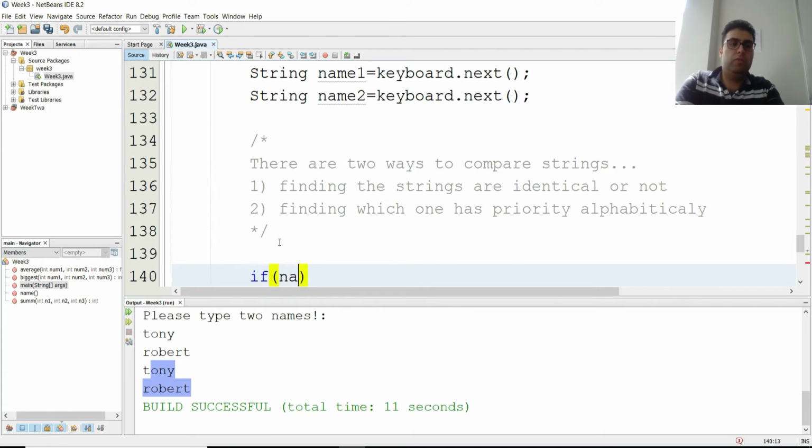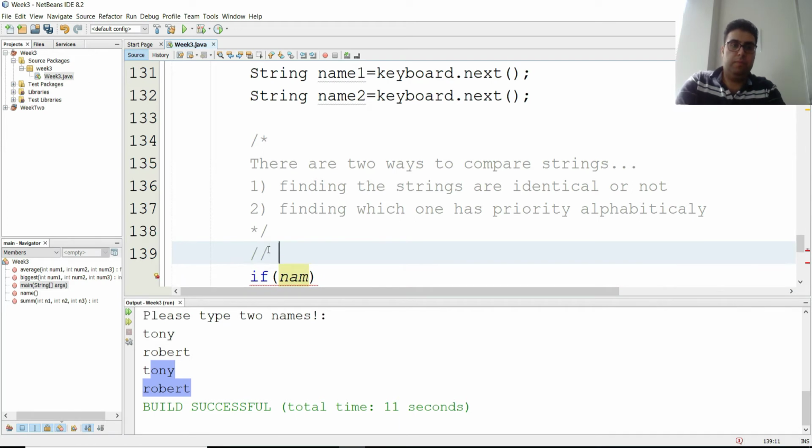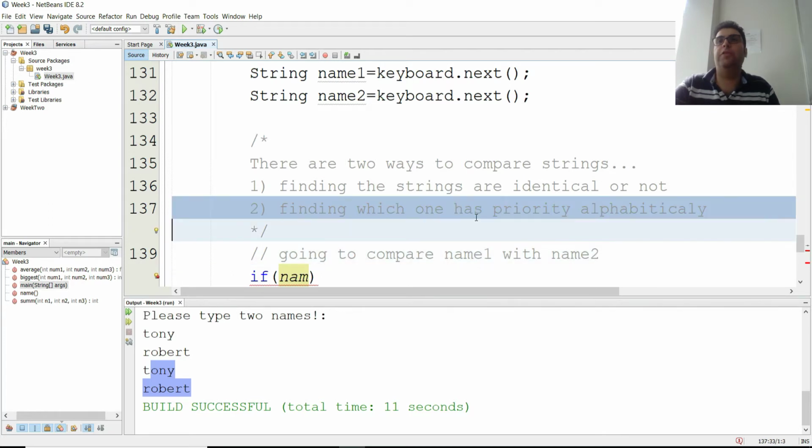So I am going to compare name1 with name2. Sometimes the order is important, especially when you want to find which one has priority alphabetically. Which one is bigger than the other, which one comes first, which one comes second.